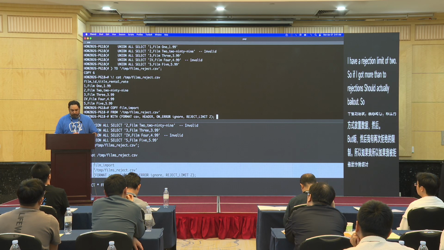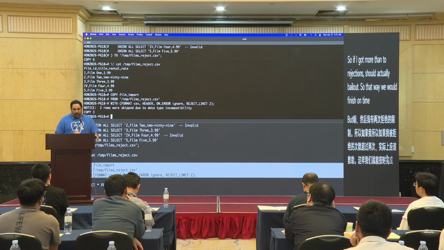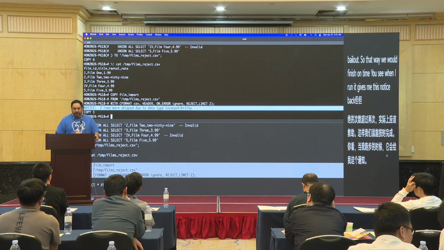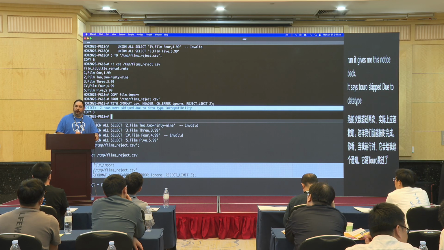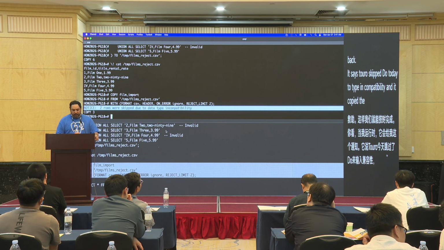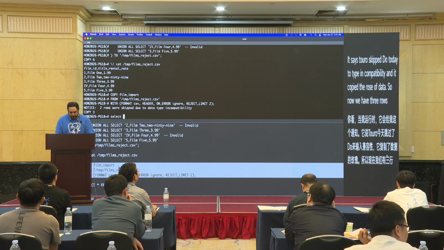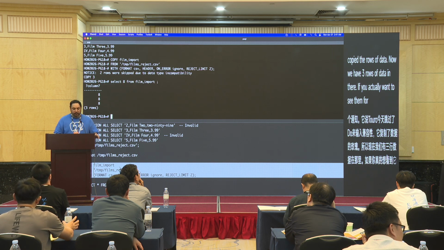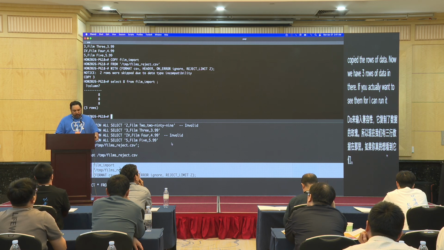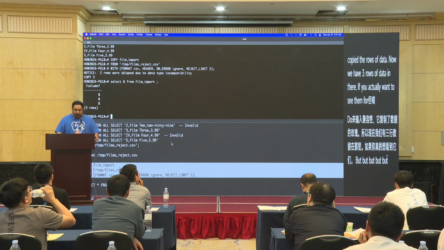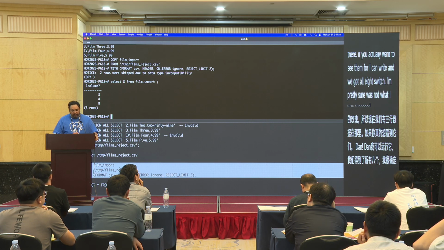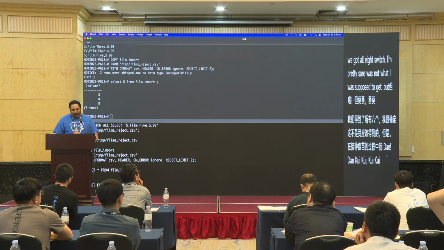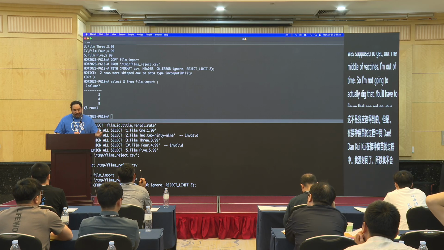And you see when I run it, it gives me this notice back. It says 2 rows were skipped due to data type incompatibility, and it copied 3 rows of data. So now we have 3 rows of data in there, and if you actually want to see them, I can run it, and we got all 8s, which I'm pretty sure was not what I was supposed to get. But the man in the back says I'm out of time, so I'm not going to actually debug that. You'll have to figure that one out on your own. Pay no attention to the fact that it seems like I got the wrong data on that last one.